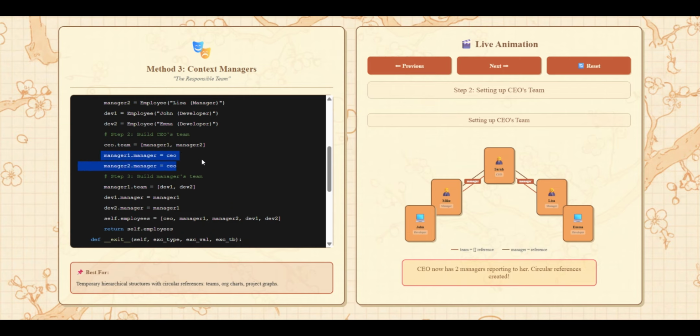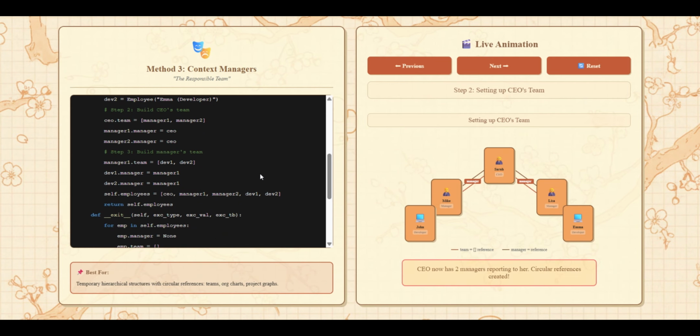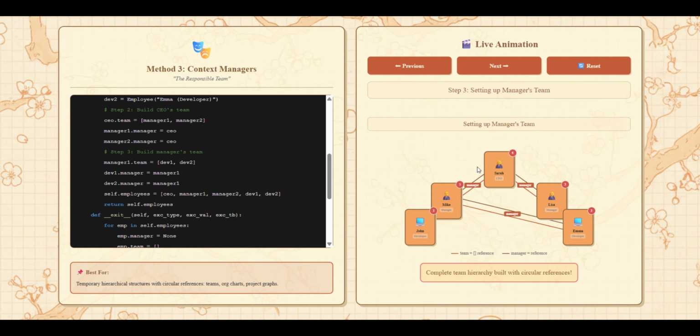That's the circle. Mike now has a ref count of 5 because the manager1 variable itself, he's in Sarah's team at the 0 index. He's going to be in his own team list, and his 2 developers will reference him back. See how quickly this gets complex? This is why we need a strategy.